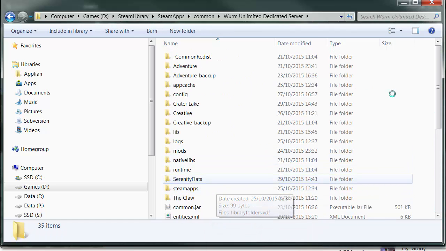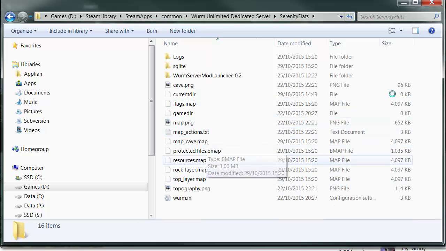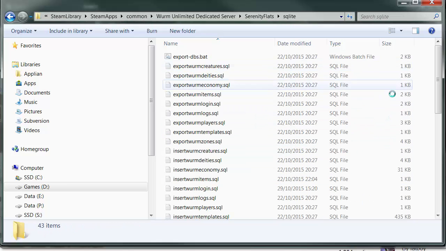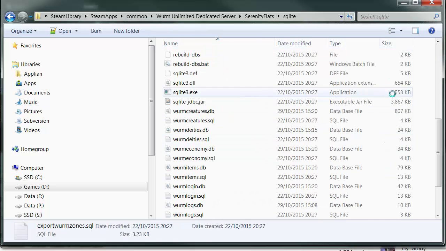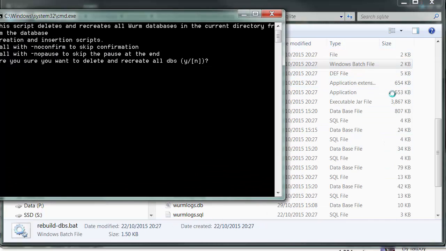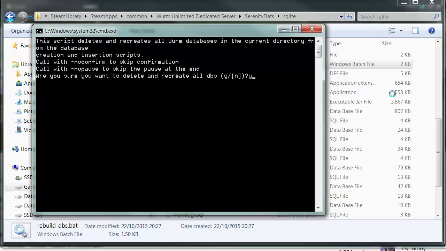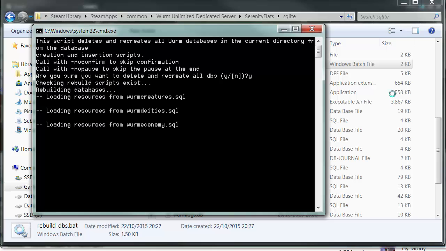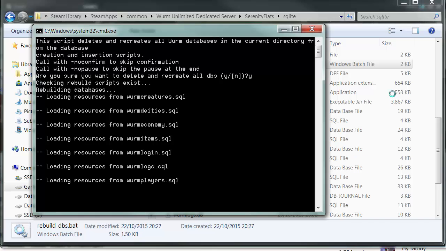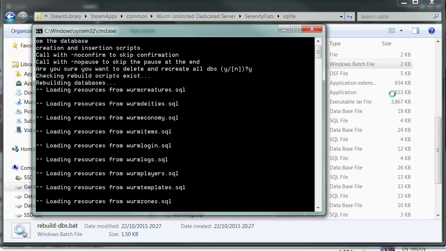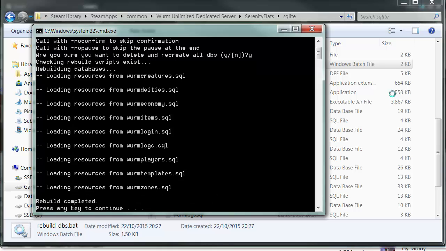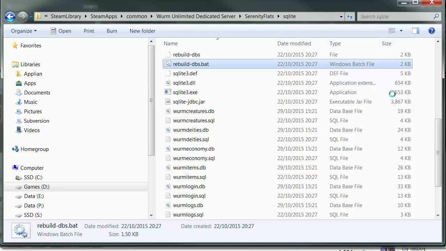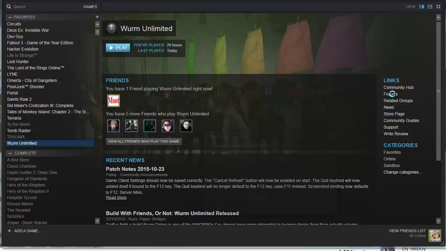Okay, what I'm going to do is come back into here and rebuild the database again. So this resets the whole server. So you'll see this batch file in there. It loads the resources from each one of those files. I mean, you could go in and edit all sorts of things. And that's the important one, the worm login. Okay, come back to Steam and launch the server again.